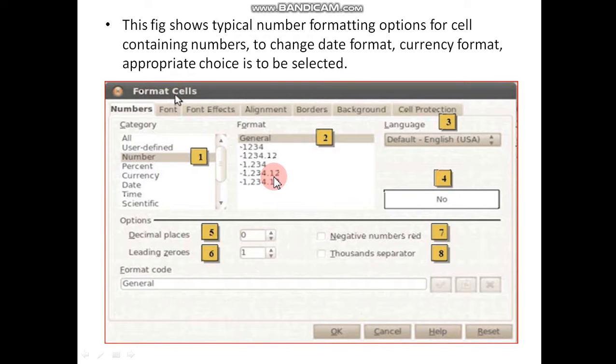Now, different types of format like general, as you see, all the digits. Second, 1, 2, 3, 4, decimal numbers, after the decimal point. Third, for language, there are different types of languages available. Decimal places options are available. There are different types of leading zeros, negative numbers red, 1,000 separators, format code, and then apply the other formatting and then click OK.